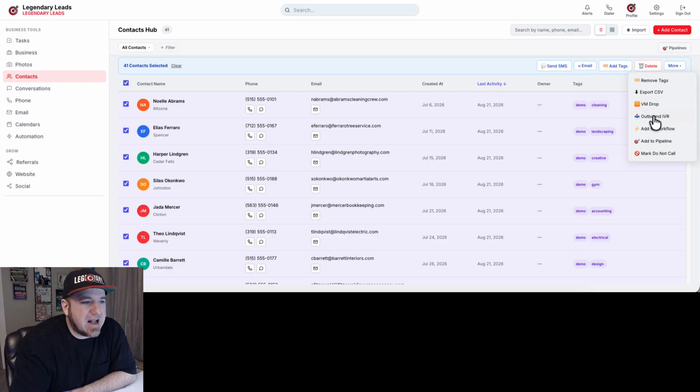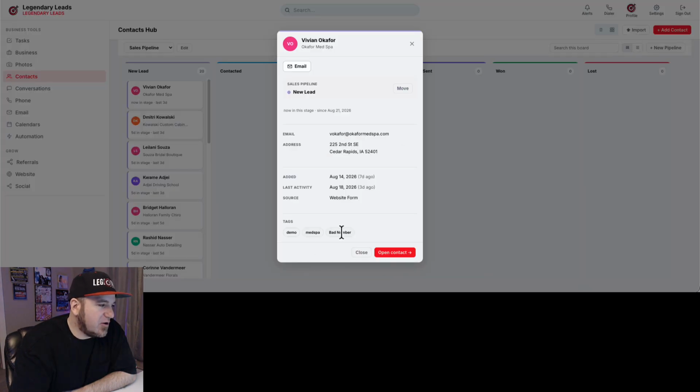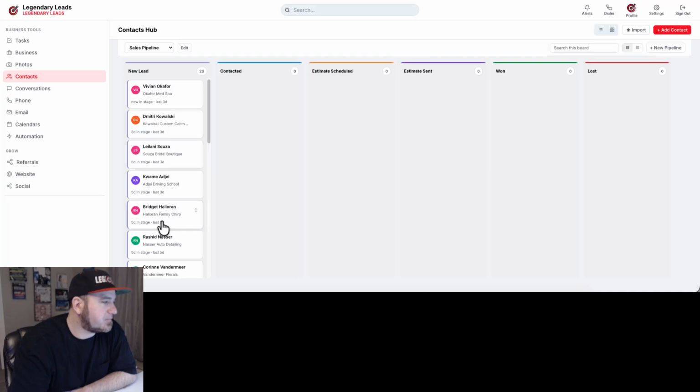We can trigger outbound IVRs. We can add them to a workflow. We can add them to a pipeline and all that good stuff. So here's our pipelines. Now you can drag and drop and have this trigger automations. And you can see at a glance the info we have on that contact. If you have their contact info, you can also click to email or text or call them from the system.